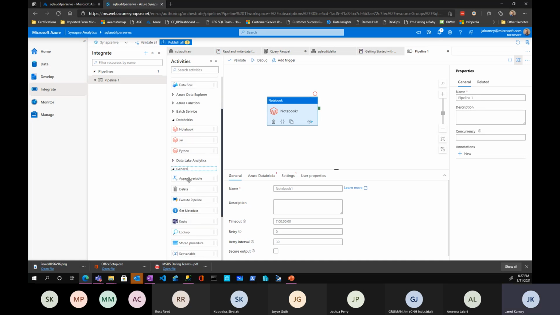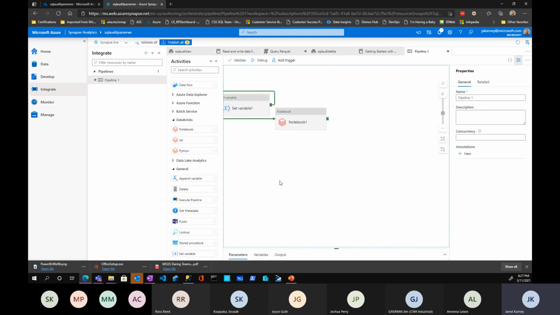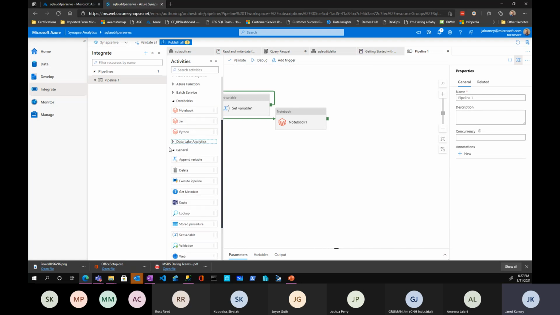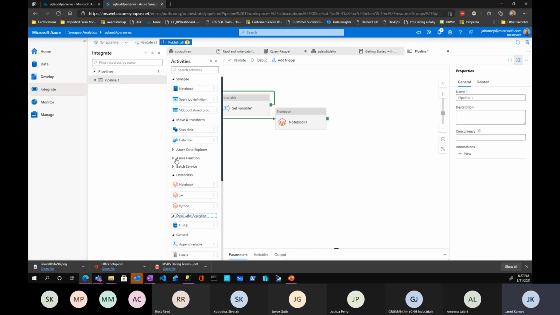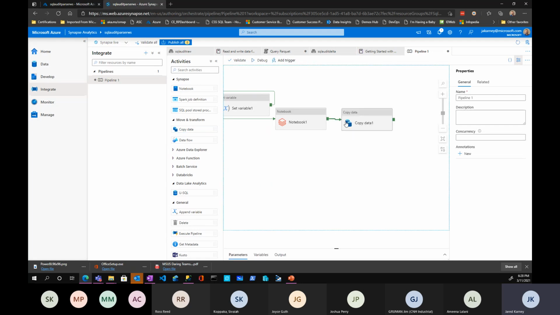If I need to give it a variable, I can set a variable and pass it in to my notebook, do some stuff there, and then eventually we are going to load this into, maybe copy the data into an Azure SQL table, and do a SQL pool table. So I can do all of this here.